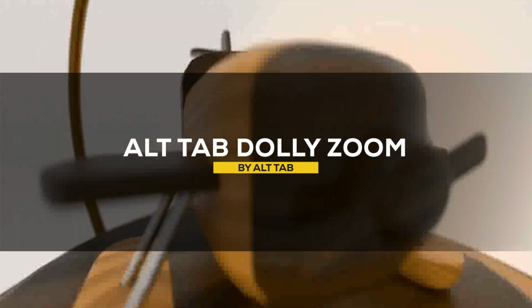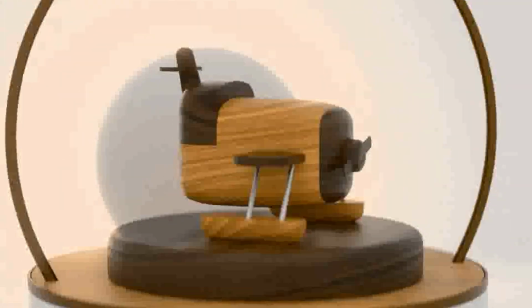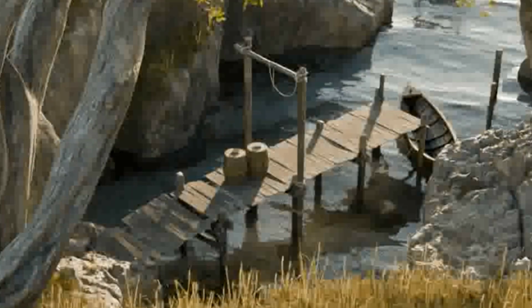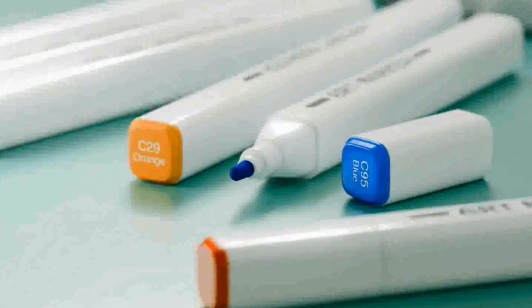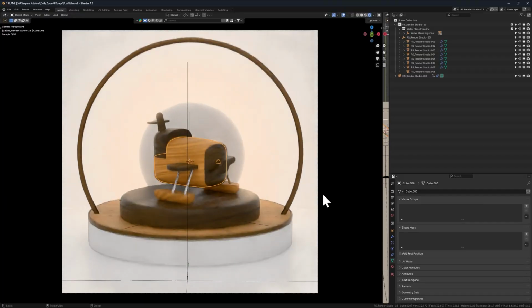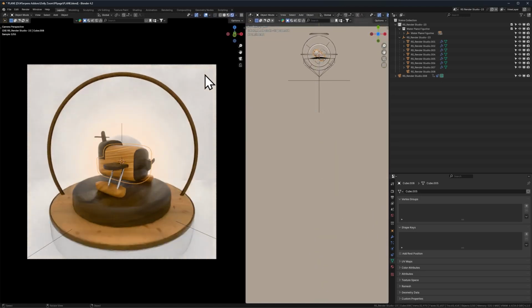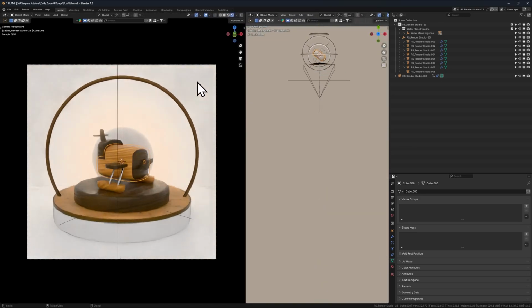Now back to cameras again with this add-on called Dolly Zoom. And this add-on makes your camera work in a more dynamic way. Basically, it offers a way to create that iconic dolly zoom effect, where the camera moves while adjusting its focal length to keep the subject's size constant. And it adds a dramatic shift to the background perspective, giving your shots a unique feel.